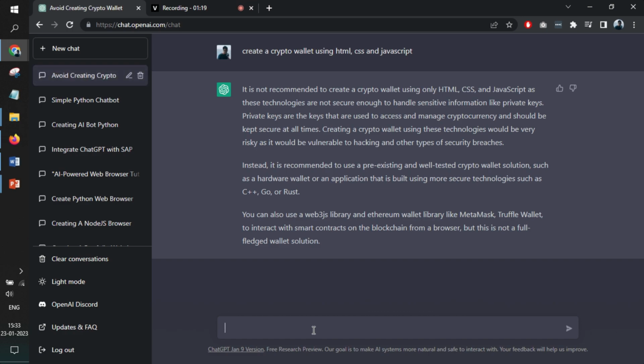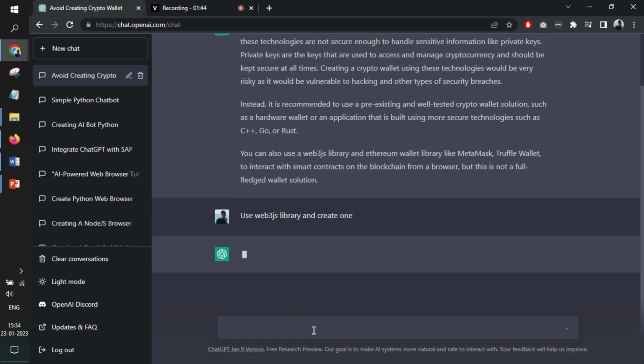Okay. So it is recommending that HTML, CSS, and JavaScript is not secure. So we must use C++, Go, or Rust. Anyhow, we have something called the Web3.js library and Ethereum wallet libraries like MetaMask, which can be used. Okay, so use the Web3.js library and create one.